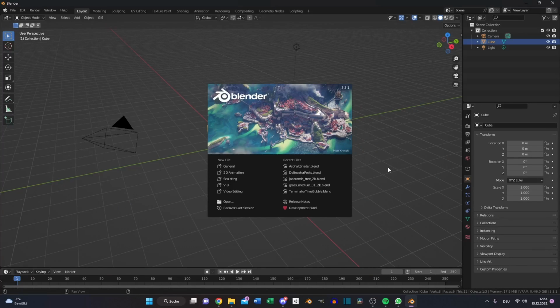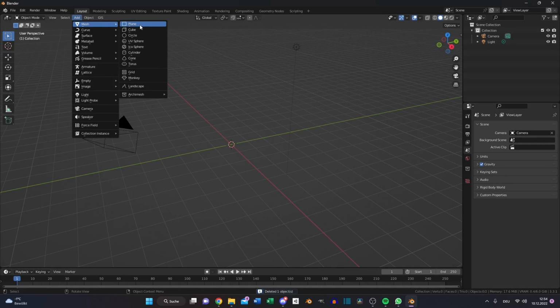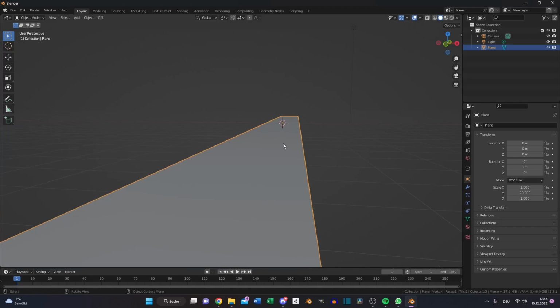Good morning, let's create a street texture. Complete procedural. Let's delete the default cube, add a plane, scale it up in the y-axis like 20, and let's position the camera so that we can see our street.